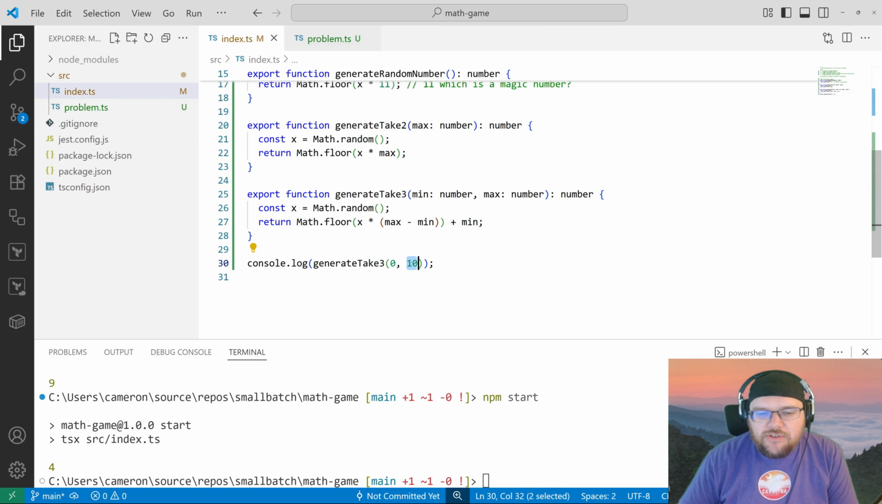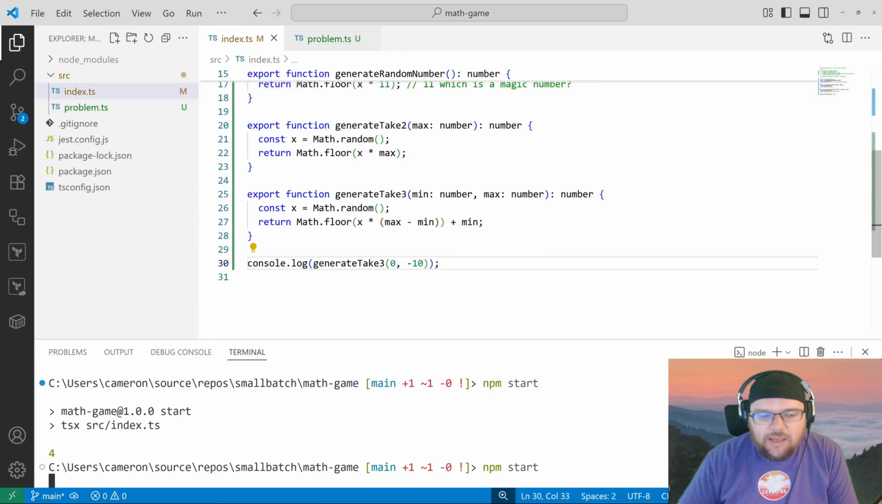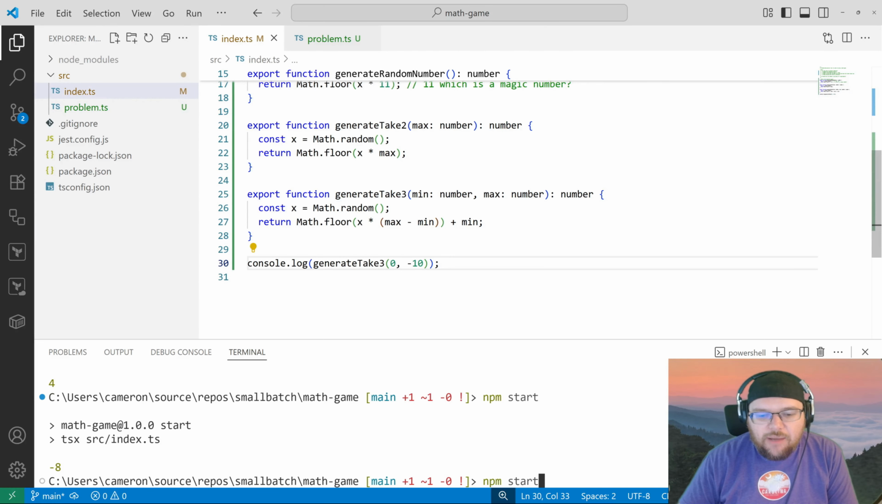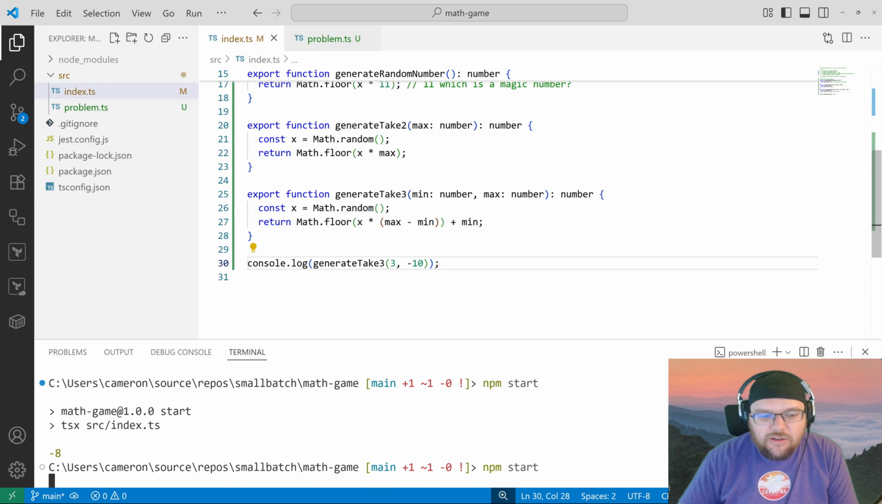But there's a subtle issue. What happens if I pass in the numbers in the wrong order, like this, 0 and -10? Run the app again. Right, I'm getting -8, -6, -1. So far things are looking correct. But if I were now to make this 30, so I want all the numbers between -10 and 30, see if we can get it to trip here. So far, so good, though.